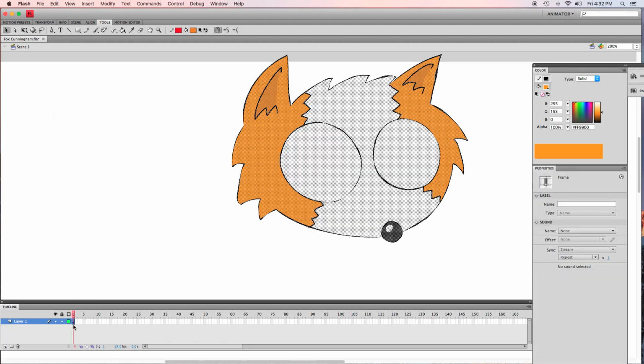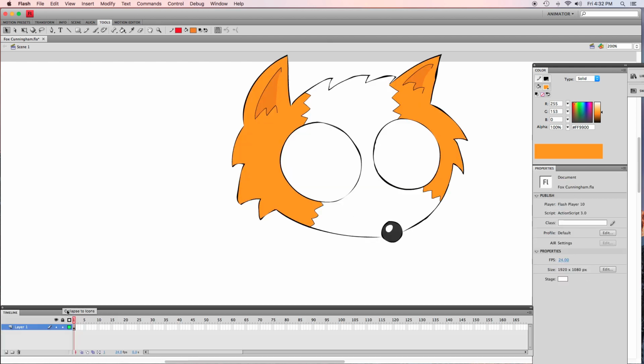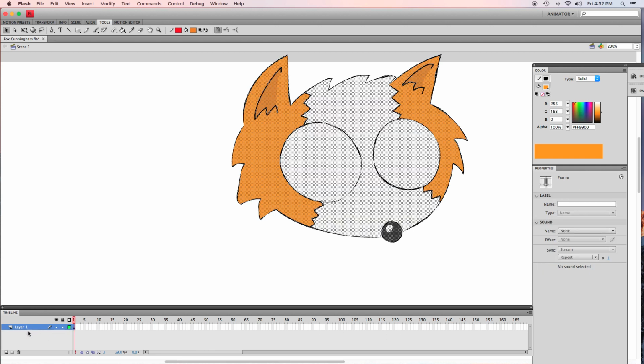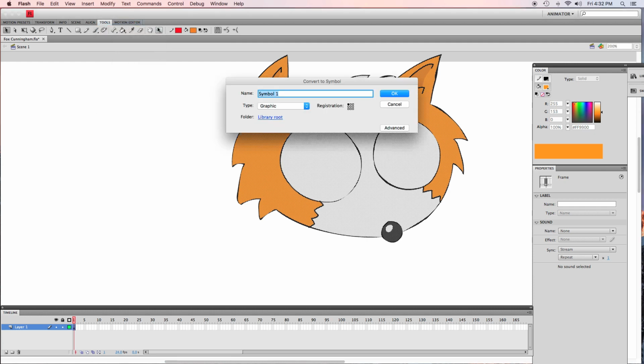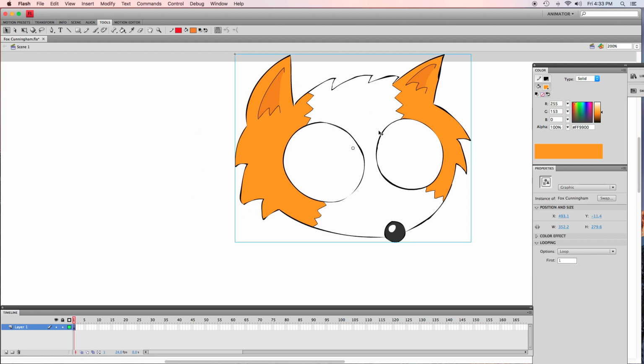I'm going to highlight the face by just, if you look down here, you have your timeline and layer bar down below here. And I'm going to click this, and I'm going to highlight all of his head, and then I'm going to go up here to modify, convert to symbol. And you want to put in the name of your character here, so Fox Cunningham. Perfect. So now you have this symbol, and you see you can sort of drag it around, and this will make sense later, but this is important.